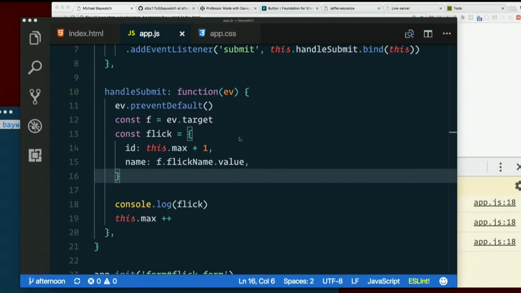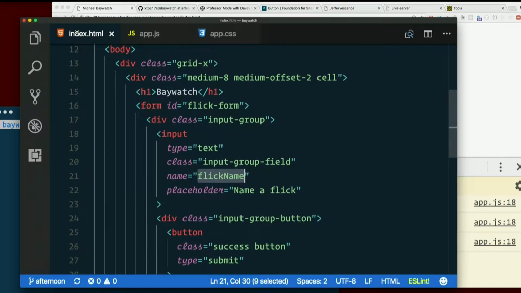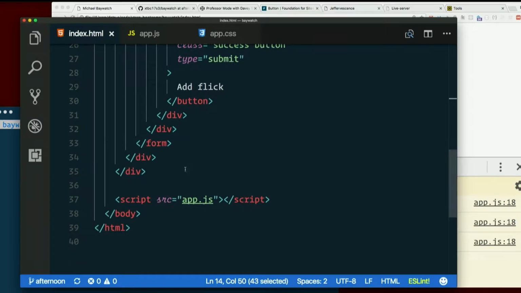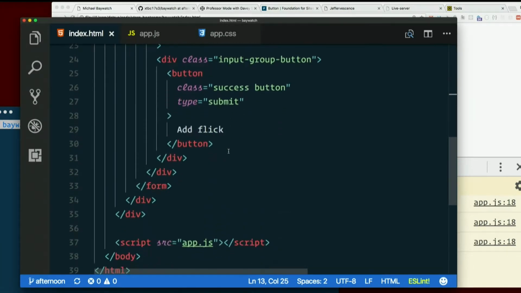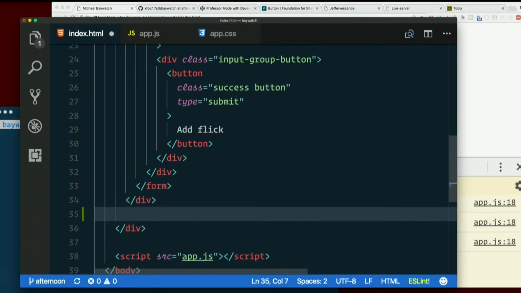So let's put the list on the page. This time we're not going to create a whole new UL for each flick. We're just going to create one that holds them all, and then each new flick is going to be an LI. So in index.html, I'm going to make another div under this one that has this same size, still inside div class gridX, but after the one that contains the form.